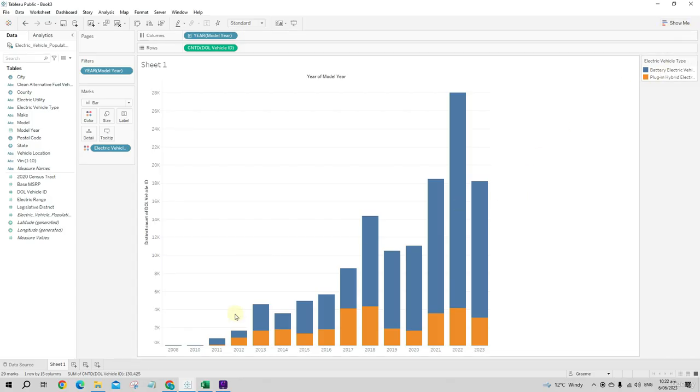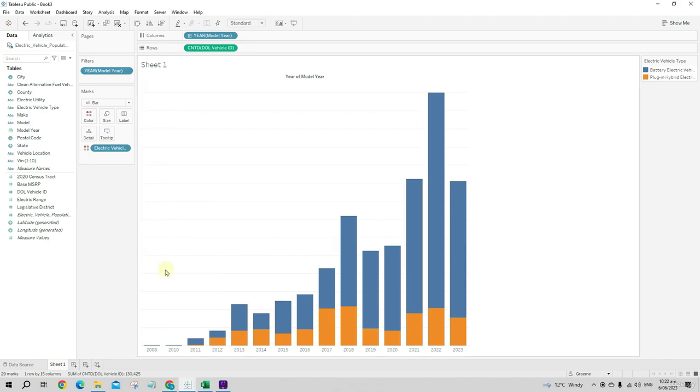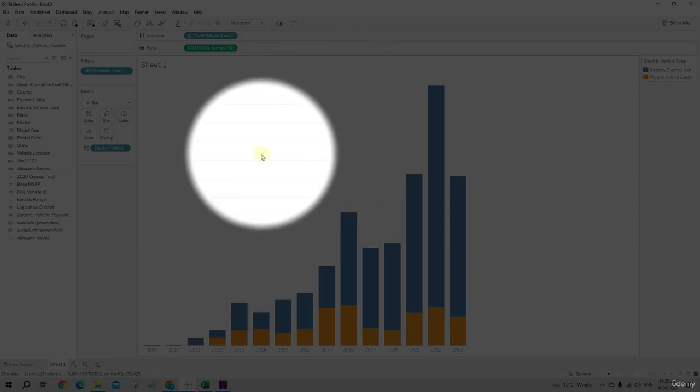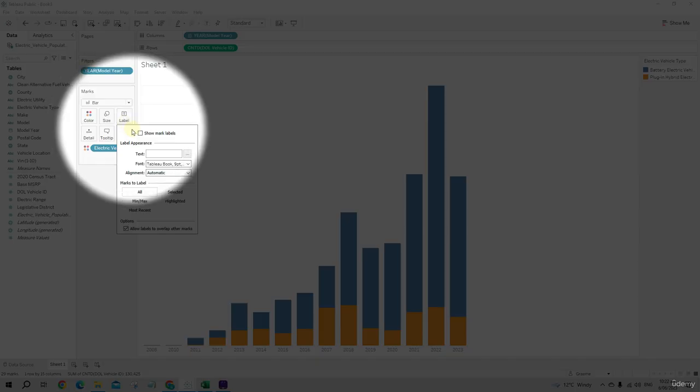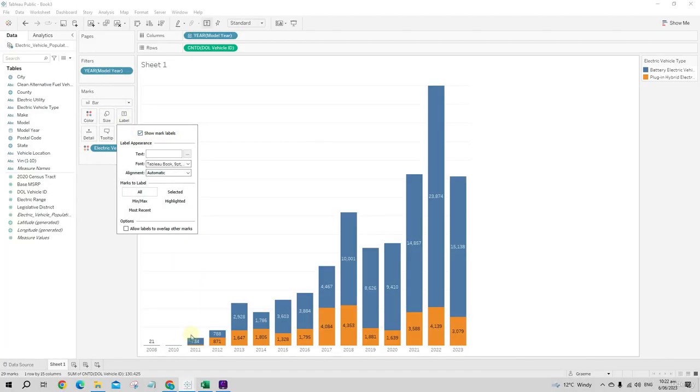If we right click our y-axis, we don't have to show this. I'm going to just untick show header. I'd rather bring in some data labels. Also at the top here we have a field label, so I'm just going to hide this. And to add data labels, you can just tick label here under marks and show mark labels, and then they're going to show up inside.